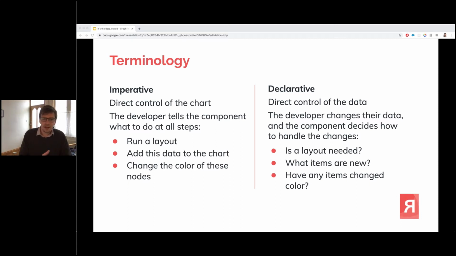So to summarize, data is an input for the chart. And changes to the data are driven by the chart in the imperative model, whereas in the declarative application, the data is changed and the chart is merely the thing that shows the data.